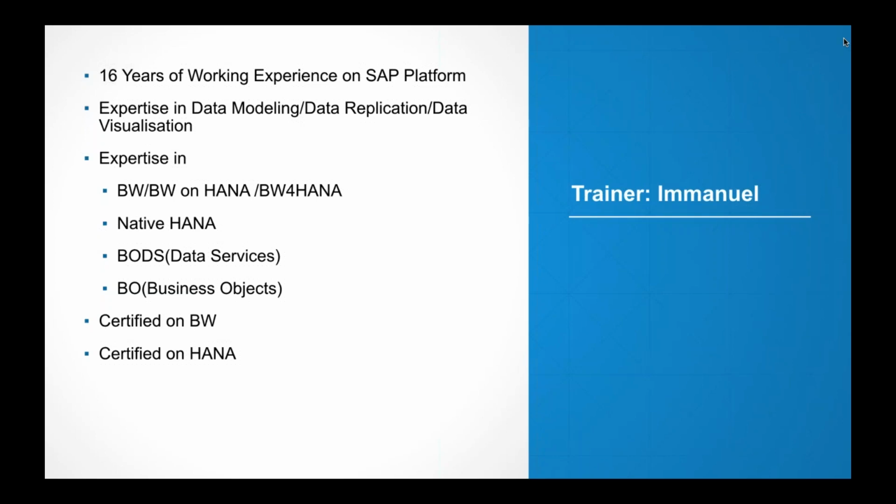I have worked extensively on BW on HANA. I'm also working on BW for HANA. Right now I'm working with a client who has a platform which is BW for HANA and also native modeling. Their data provisioning happens using data services and SLT, and then we are reporting on business objects. I've worked extensively on data migrations using data services. I've done a lot of reporting using business objects reporting tools and also non-SAP reporting tools, and also on native HANA. I'm certified on BW and also on HANA.